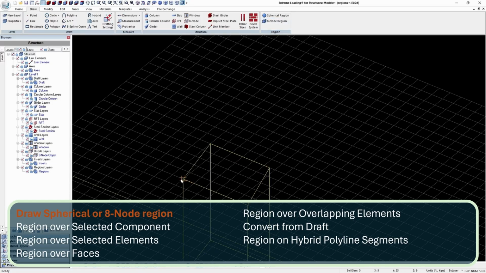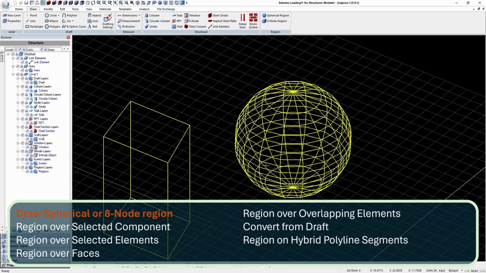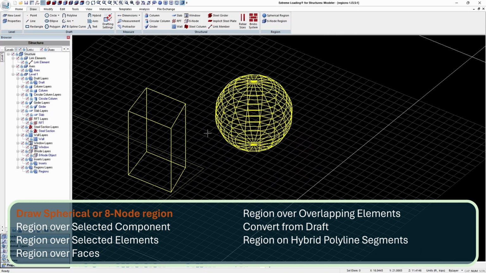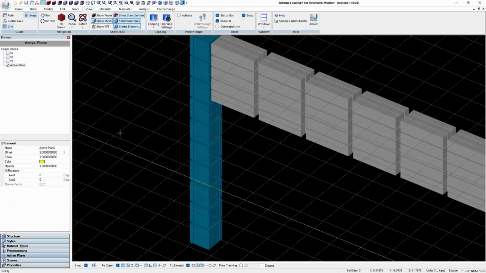To start with, we have the manual 8-node region and spherical region commands in the Ribbon's Draw tab, which allow the user to draw regions simply by selecting the relevant coordinates. More importantly, ELS also allows a host of options to automatically create 8-node regions based on specific structural objects.